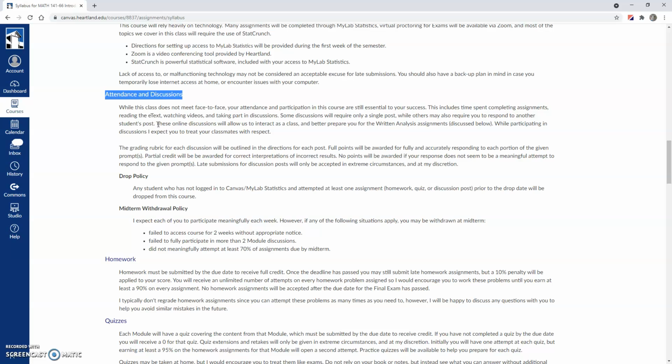These discussions will generally be tied to the specific topics that we've been learning throughout the week, and will be designed to help prepare you for our written analysis assignments, which we'll discuss a little bit later on. A grading rubric for each discussion will be provided so you'll know what's expected of you in your answers and how points will be awarded.